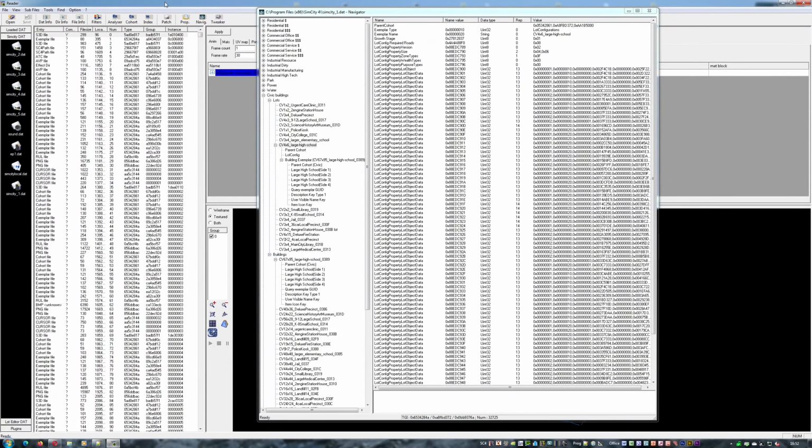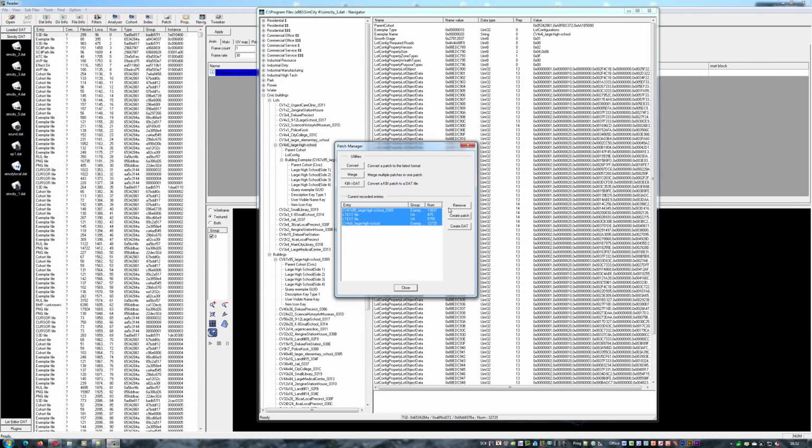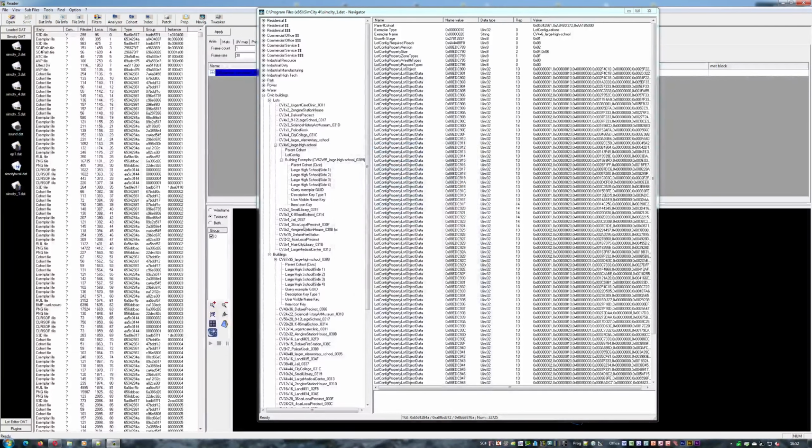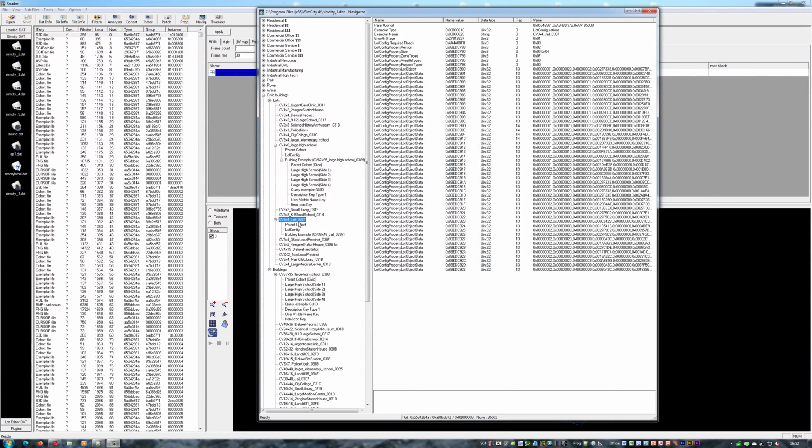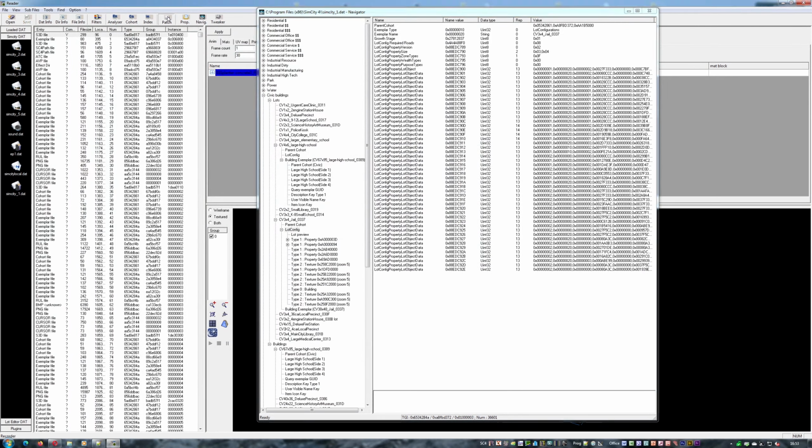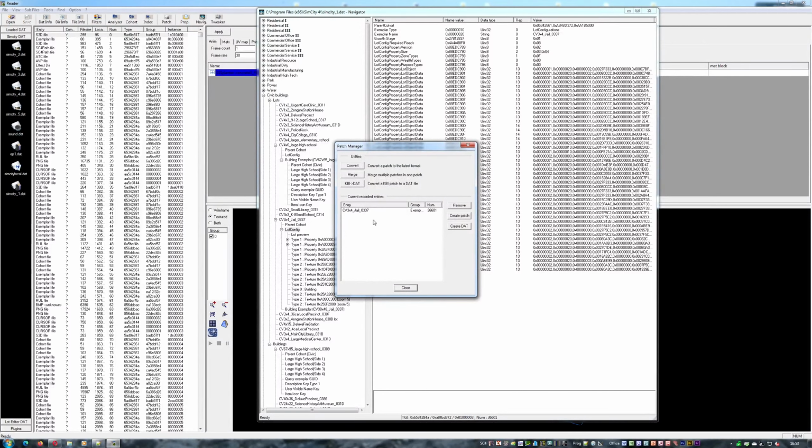Bear in mind, if you want to use the patch manager more than once without reopening the reader application, you need to remove the previous entries before continuing to add new ones. So it's a good idea to do that after you've created your initial patch, so you don't forget.